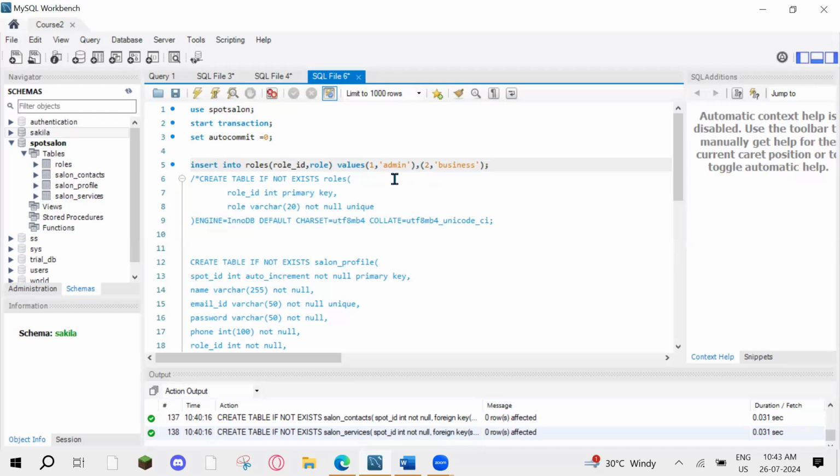and I am entering different data, like 2 rows, just like that. So this is the role ID and this is the role. If it exists there, it will ignore it. So let's see.